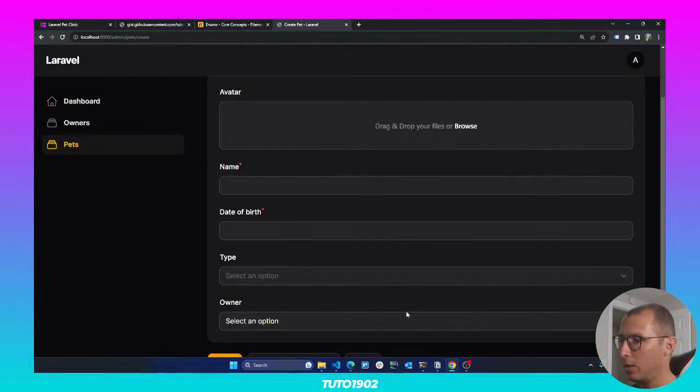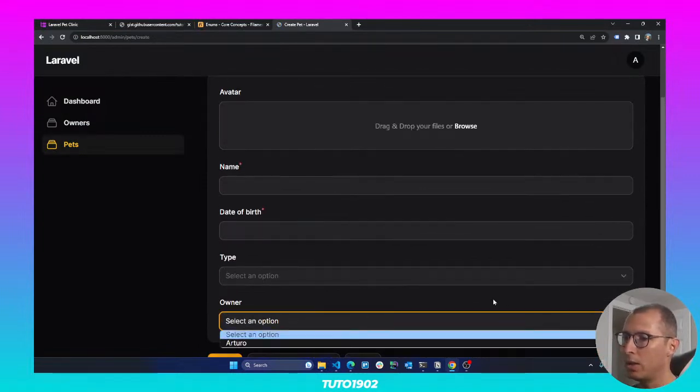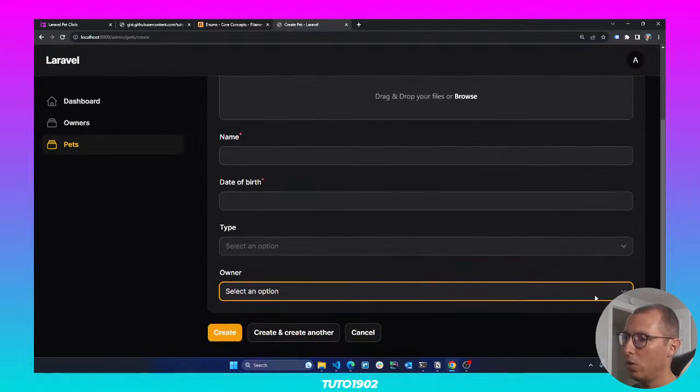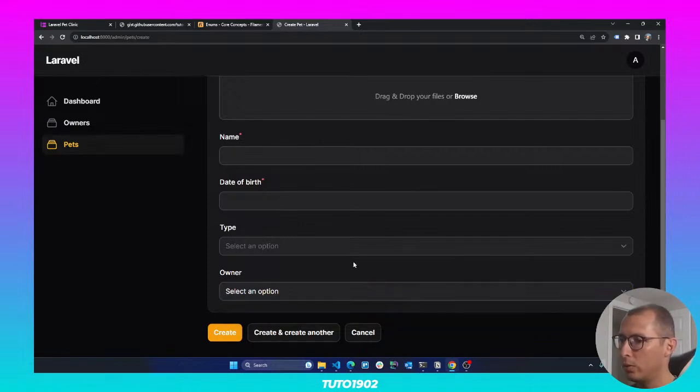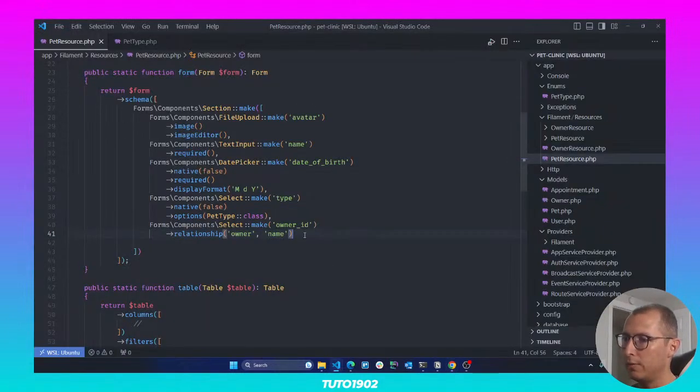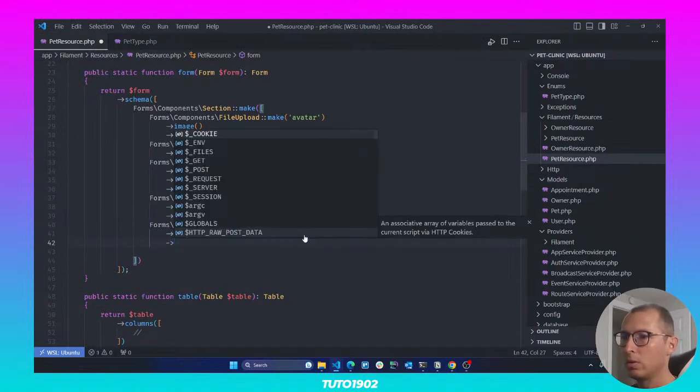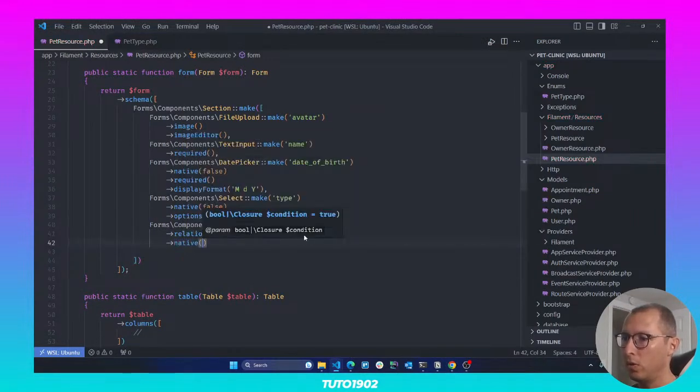And just like that, we have an owner dropdown, and in here we have all of the owners currently in our database. Simple as that. We do want to make this non-native, so native false.